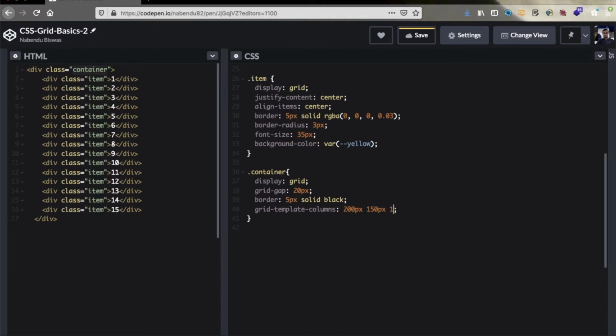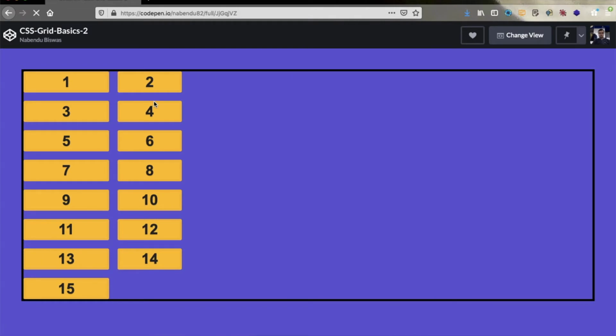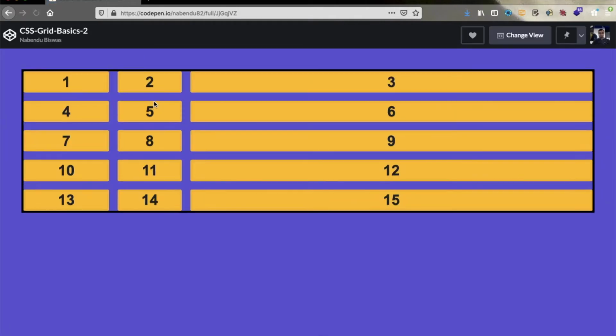Now we will learn about a new unit known as fr, the fraction unit. That is given by 1fr. 1fr means one free space. Let me save it and refresh it. See what it is doing. The first one took 200 pixels, the second one took 150 pixels, but the third one took whatever space was free. So it is 1fr. This is the power of this unit, 1fr.